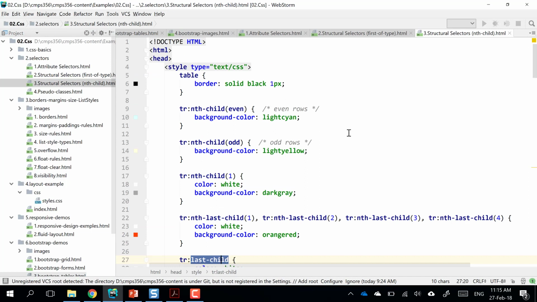Now you can start seeing the power of CSS. For example, in a table, in here, I'm styling the table saying I want the border to be solid, black solid border, and I want the thickness to be 1 pixel. Now I can start styling the lines, the rows, to be more precise, the rows of the table.